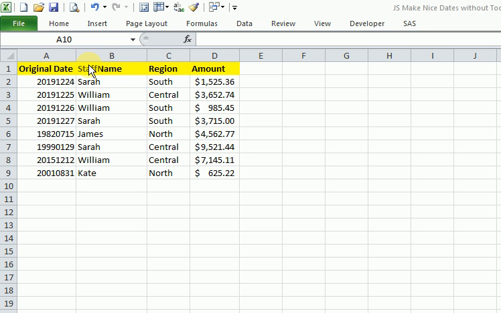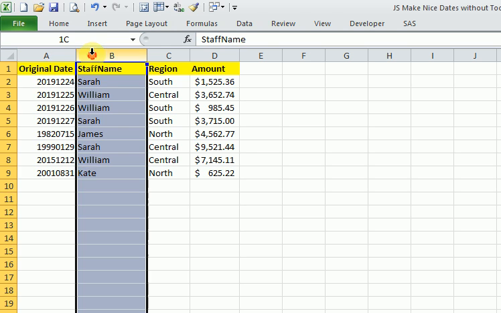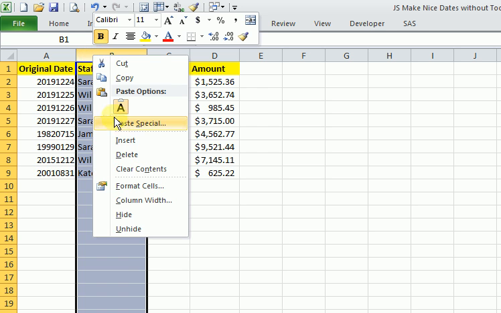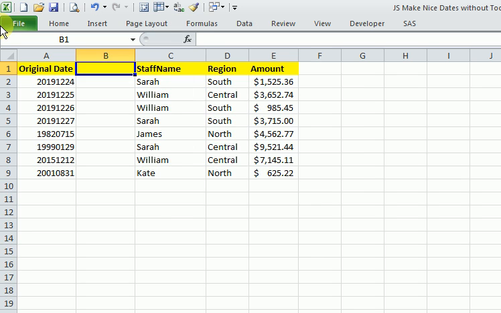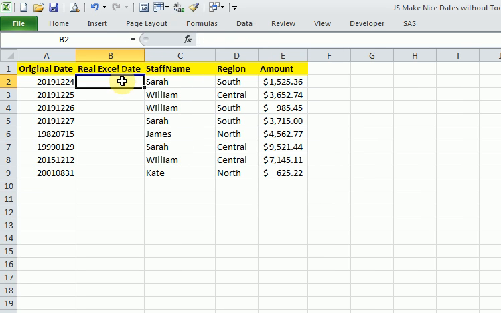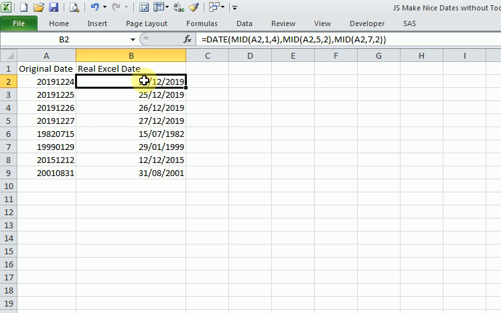between the original date and staff name. So I'll click on the B, right mouse click and go insert, and I've got a new column. Now I'll give it, again as before, the name real Excel date. I'll make that nice and wide. Okay, and what I'm going to do is paste in the formula that we used in lesson 2. So I'm going to go to lesson 2 and nick it out of that one.